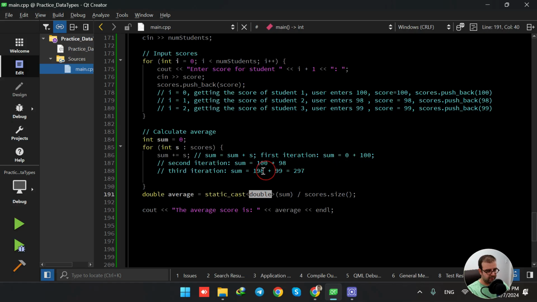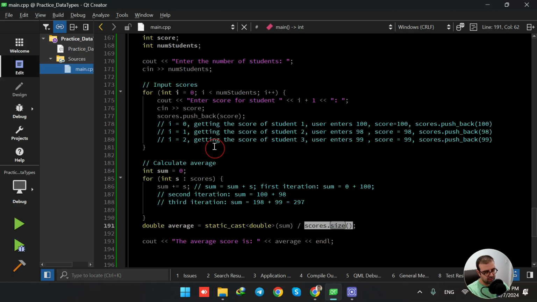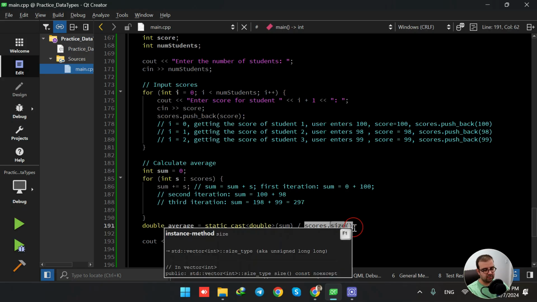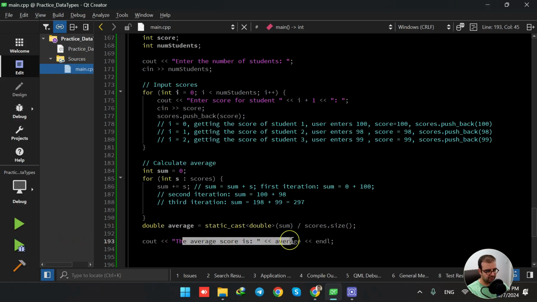Then we have a double initialized here called average, and it is typecasting the value of the sum to be a double rather than an integer, because we want to divide it by the size of the vector, and it may have some decimals. So we typecast the sum to a double from int, and then it is divided by the size of the vector, which is the total number of students. So it could also be divided by this num students, because this is exactly the size of the vector. Then we are printing the average.